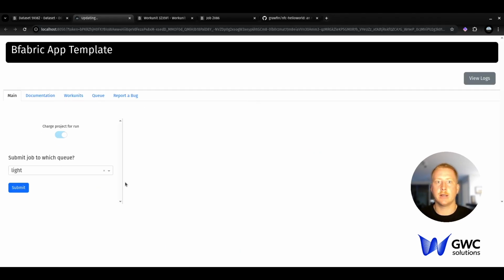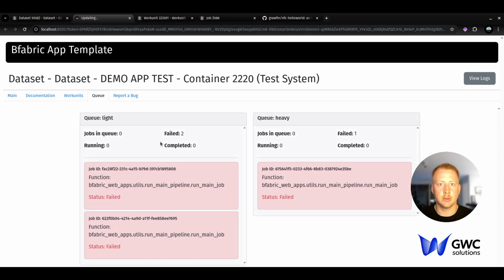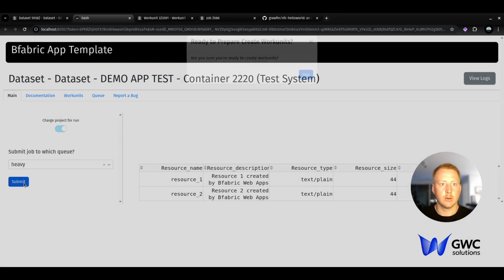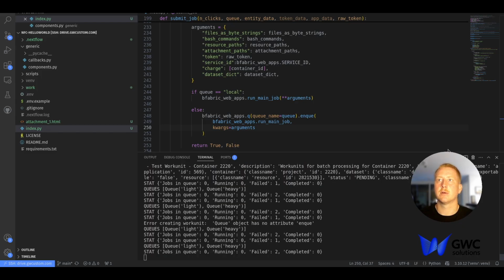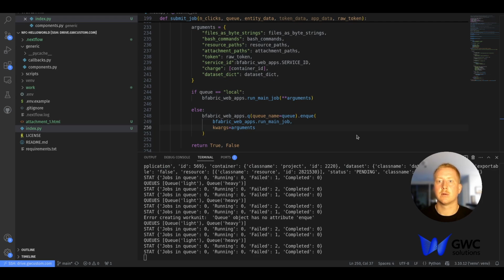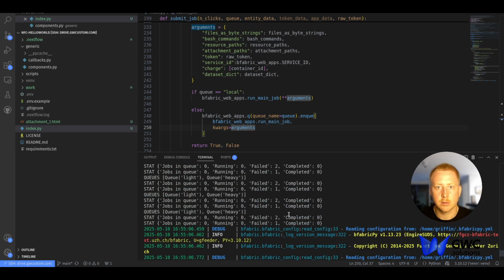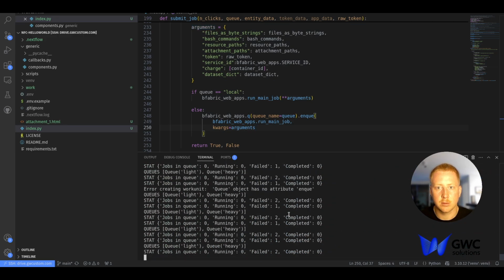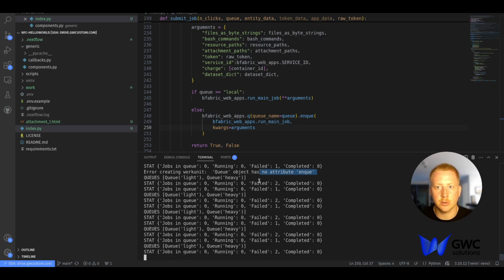The nice thing is that if we select the heavy queue, let's check the queues quickly. We have no jobs in light. We have no jobs in heavy. We can submit this job directly to the queue. Error. Let's take a look at the error. What was the error? Queue has no attribute enqueue.